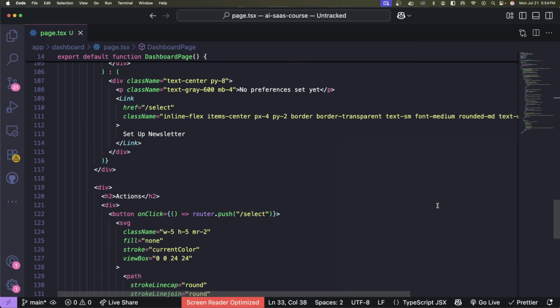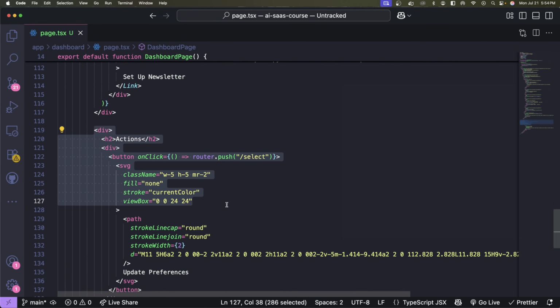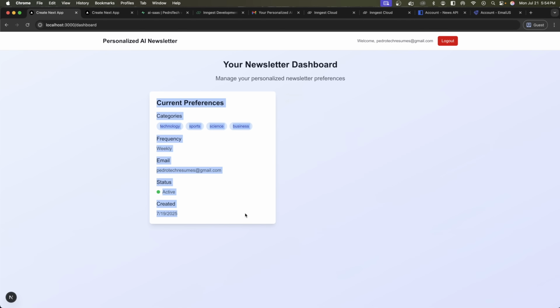Yeah, that's pretty much it. We haven't added the actions yet. We'll add that after we're done building the skeleton for it. But this is how this page should be looking right now. So we correctly show all of the information and the UI looks pretty good.